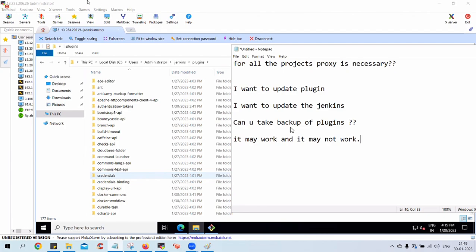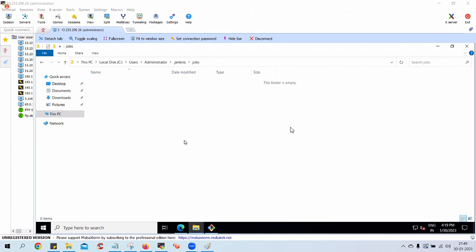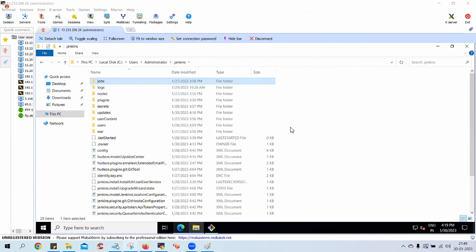Likewise, you can also create a backup for your log file. Likewise, you can create the backup for your users, what you created. Likewise, you can create the backup for your projects also. Jobs is nothing but projects. There is nothing inside because we did not create any project. But once you create the project, again, you'll see something coming up here.